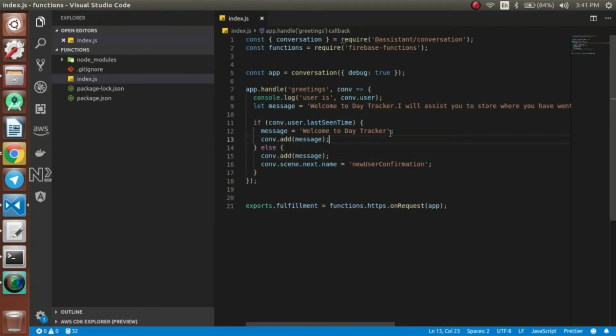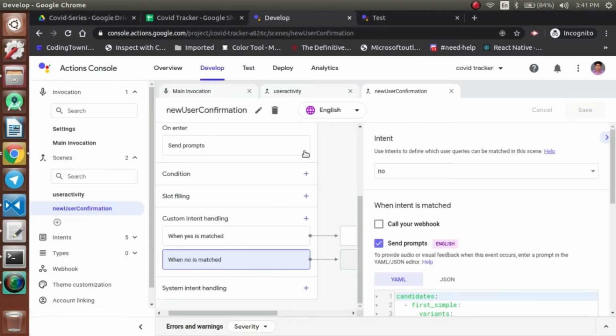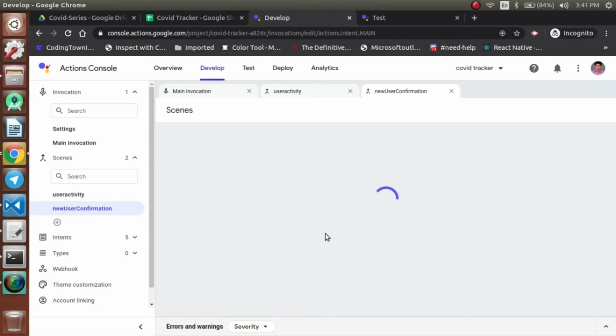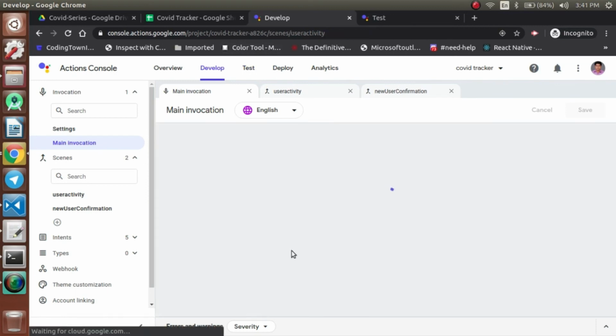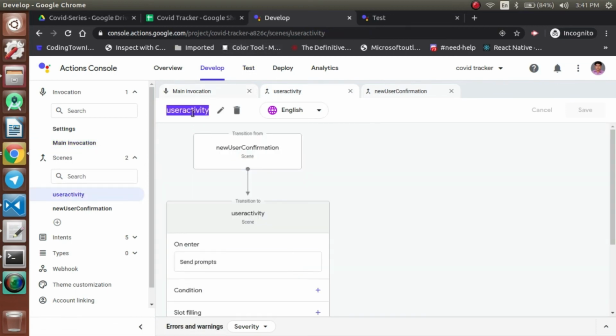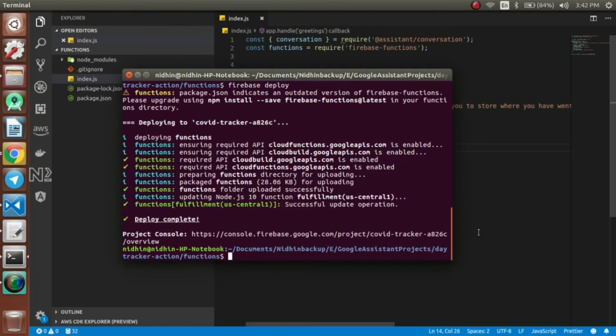So it will show the message welcome to Day Tracker, and now this flow has to be updated from the main invocation. Instead of handling it here, we'll handle it in our cloud function itself. So we'll try it here: once the message is shown, conversation.next name equal to our scene name. Now we'll deploy it one more time.